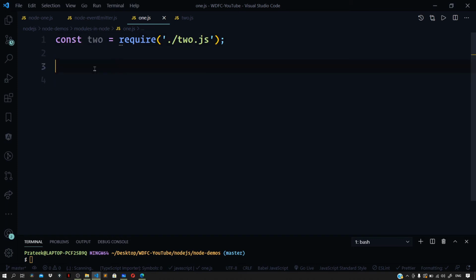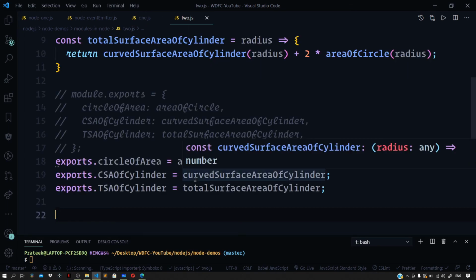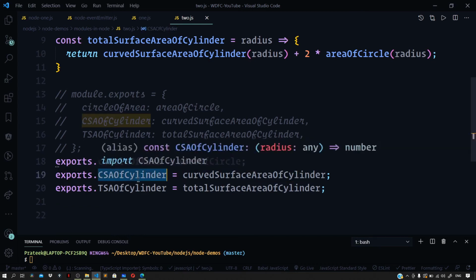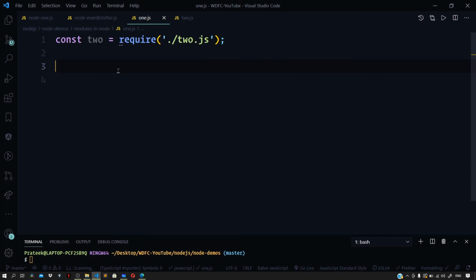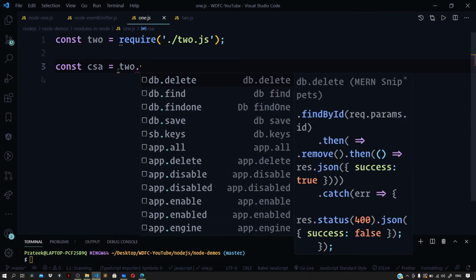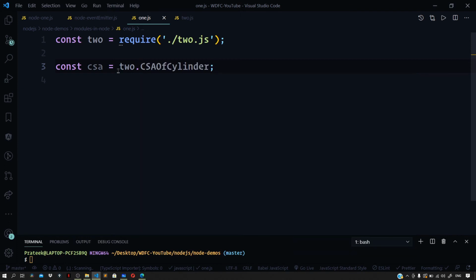So let us first call our curved surface area function to compute the curved surface area of the cylinder. So we are exporting the curved surface area of cylinder function under this name. So let me copy this name, and in one.js, to get the curved surface area of cylinder, we can say const CSA and the module name, and then the function that we defined in the module that computes the curved surface area of the cylinder, which is the CSA of cylinder, and here we can pass a value of the radius. So let us give this a value of 5.